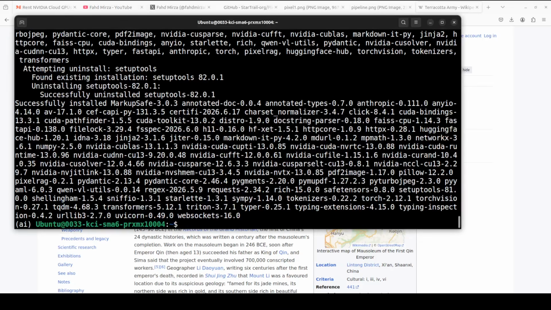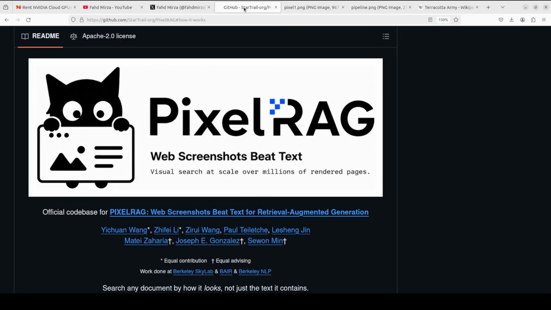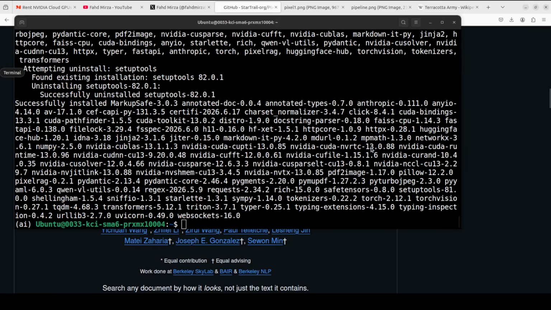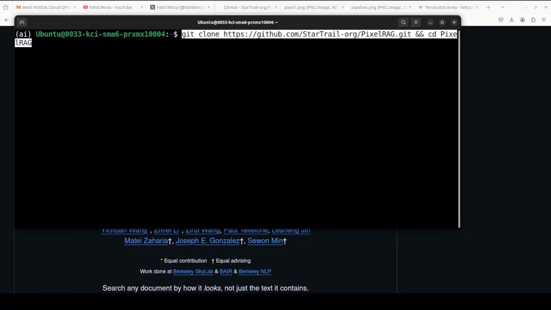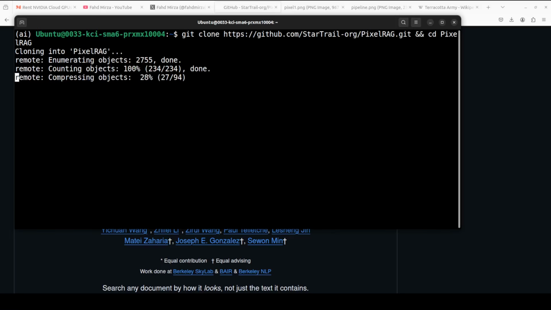As you can see, PixelRAG is now installed. Now here is a fun fact. This repo, which you can see here, has a lot of bugs. I have spent hours and hours fixing it. So the first thing which we have to fix is something from their repo. Let me first git clone that repo and I will show you. And I will drop the link to this in the video's description too.